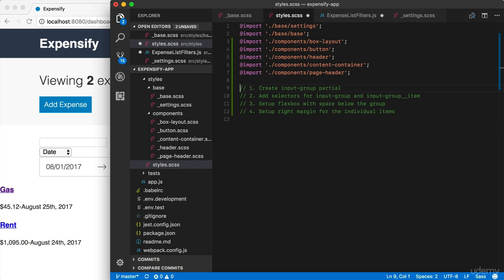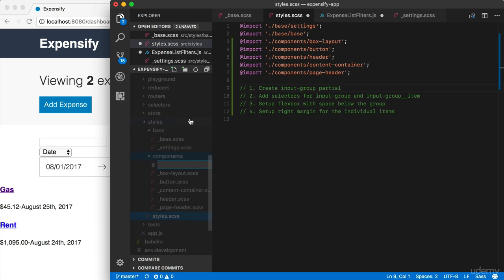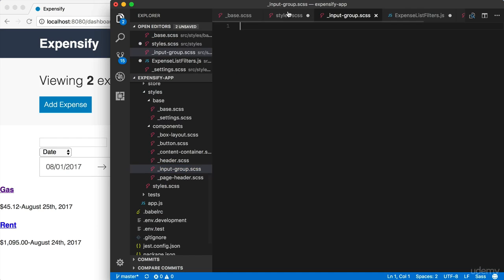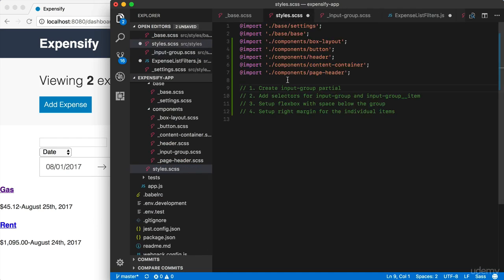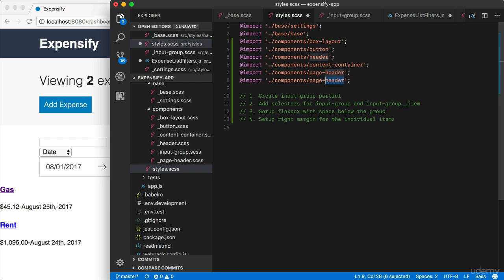How'd that one go? I'm going to kick things off by creating the new file in the styles components folder. This one will be _input-group.scss, and I am also going to import it inside of styles.scss. In here, I'll just duplicate the last line and swap out page header for input-group. So we have step 1 down. Step 2, we have to add selectors for input group and input group item.